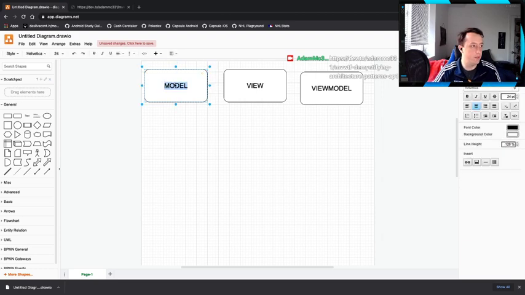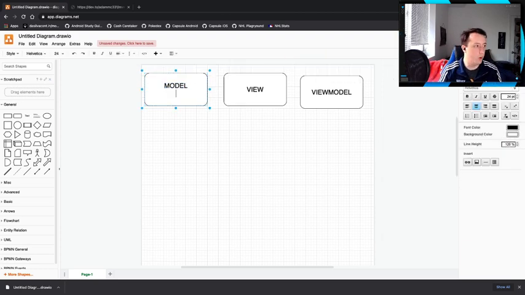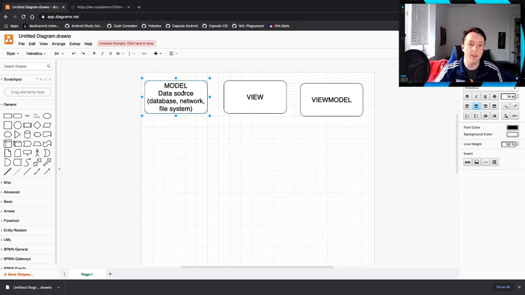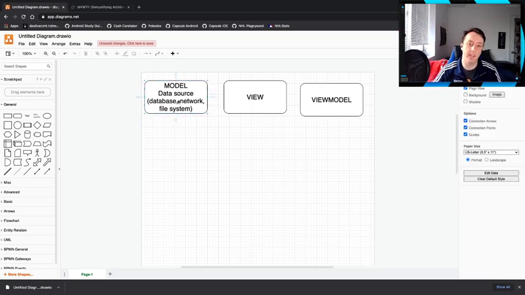You have your model, and that is your data source. So this could be a database, a network, a file system even. And this class or series of classes should only be responsible for displaying information. Yes, exactly, MVWTF.